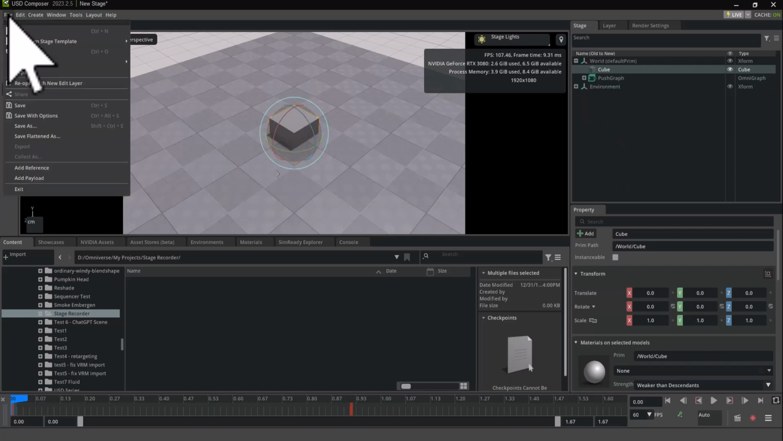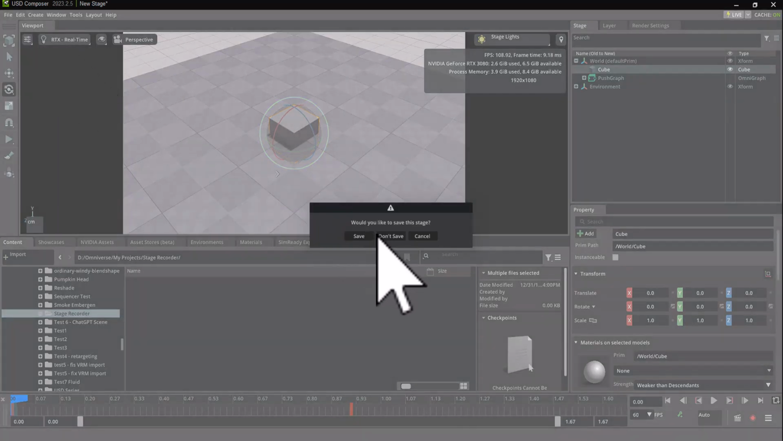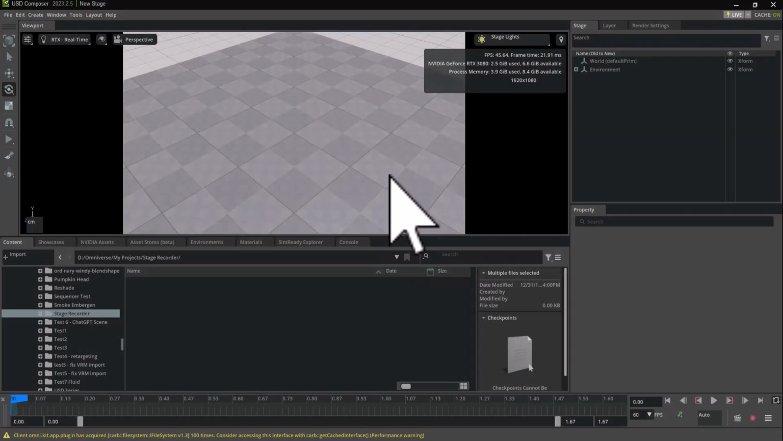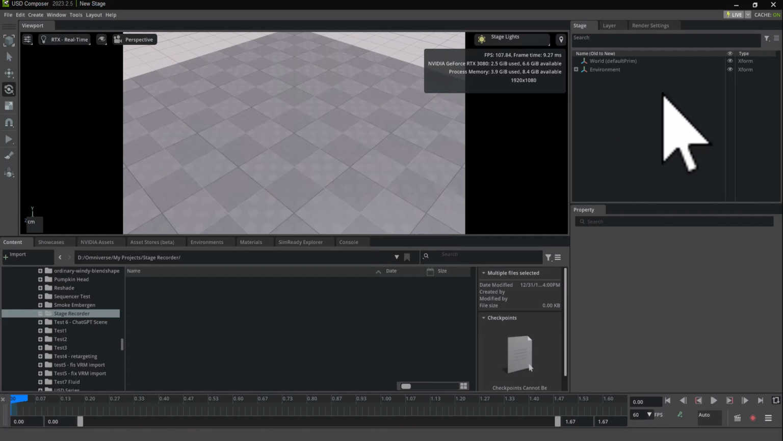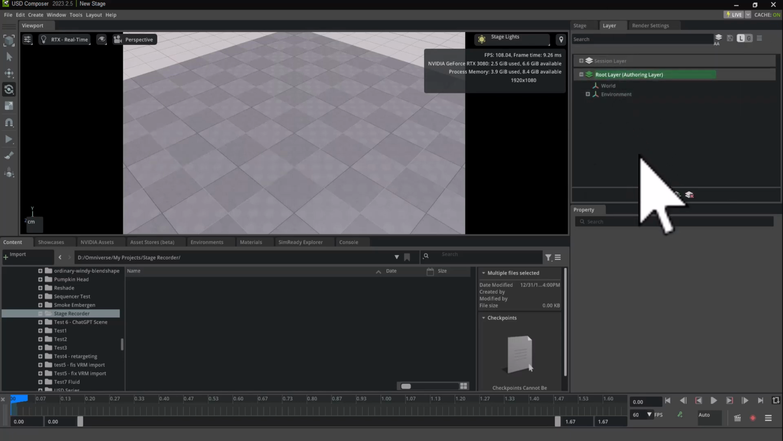So I'm going to start again with a new empty stage. And what I'm trying to do is to get a set of files that don't have the Omniverse nodes in it at all to make it nice and clean for sharing with other people. So what I'm going to do is I've got my first empty stage and I'm going to create some sublayers.